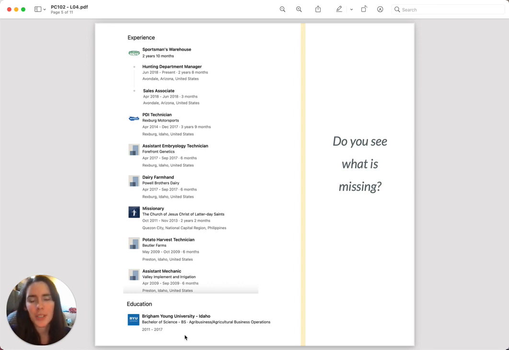Now, do you see what's missing? Think about the tips that we've just talked about. He doesn't currently have a skills section. He hasn't quite reached the point of recommendations yet.